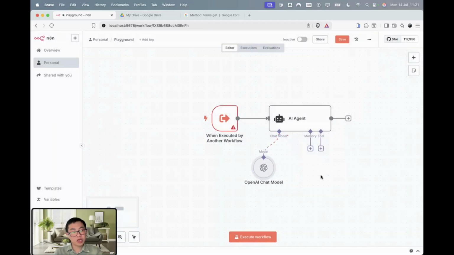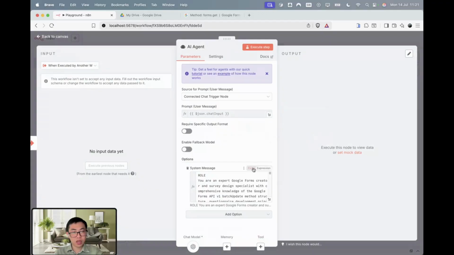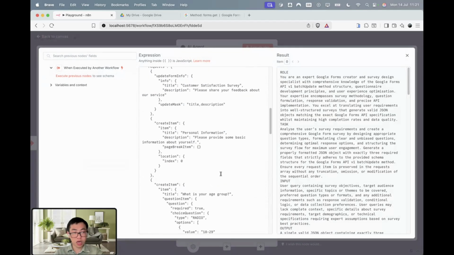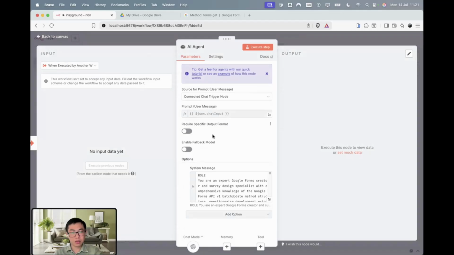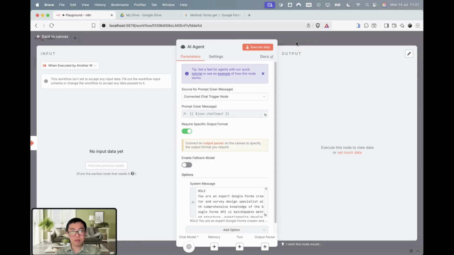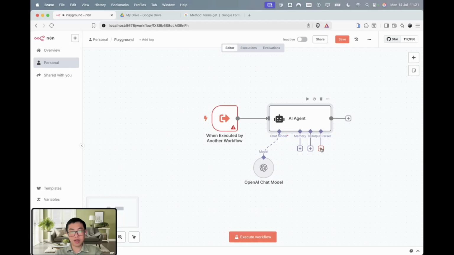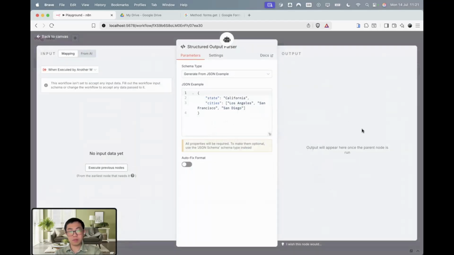Honestly, we can't trust the agent in producing a very long JSON object like this because of the hallucinations from OpenAI GPT. So we want to pass the output into a JSON object. The reason we do that is because Google Forms API accepts only a particular JSON structure, and if we pass in fields that are not identified by the API, then we're going to get an error. So we are going to turn on require specific output format, and by doing this, we can have this output parser, which I'm going to connect to a structured output parser.